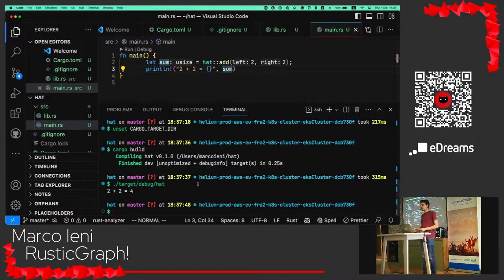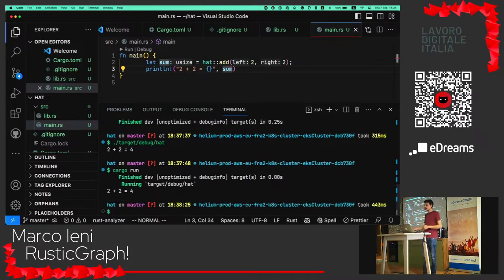So if you want to compile and run your binary, you don't need to do it like this. There is a kind of shortcut, which is cargo run, which will compile and run your binary.